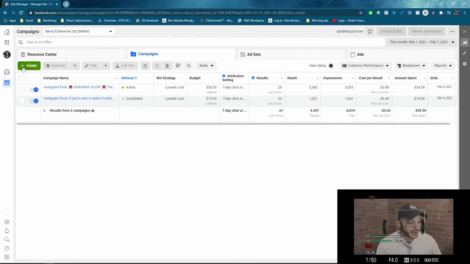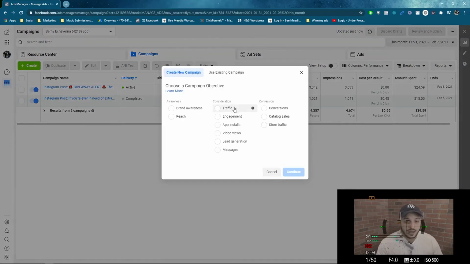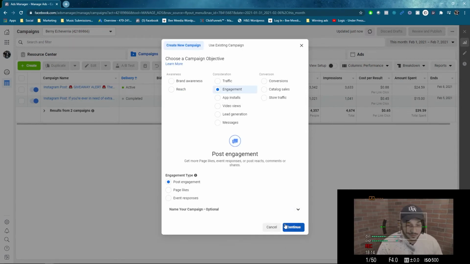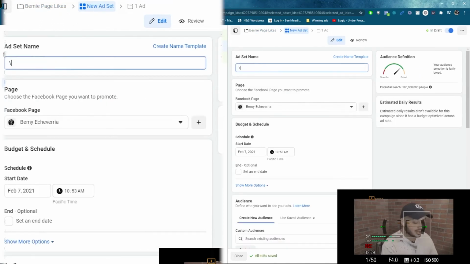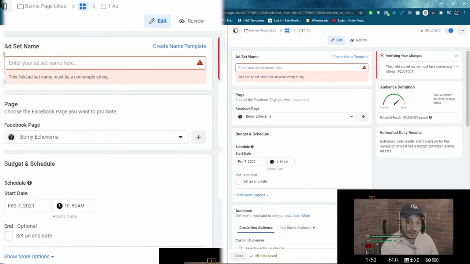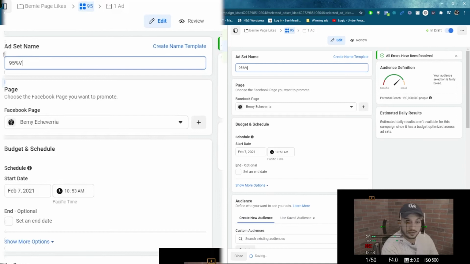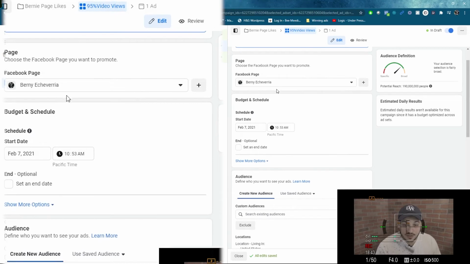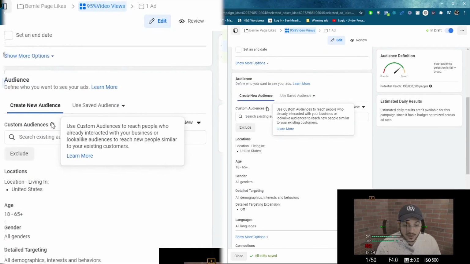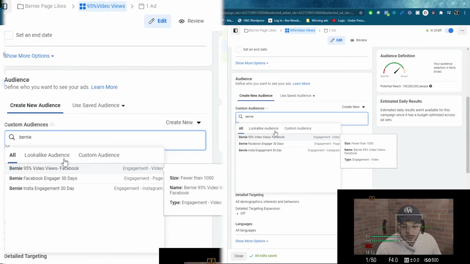Now that we're back in the ads manager, we're going to create a campaign, and I want people to engage. I want to get people to come and like my page. I'm going to name my campaign Bernie Page Likes. Real quick, guys, this isn't meant to be too in-depth. This ad set, I'm going to call 95% video views. It's going to be tied to my Facebook page, with a custom audience of Bernie 95% video views.